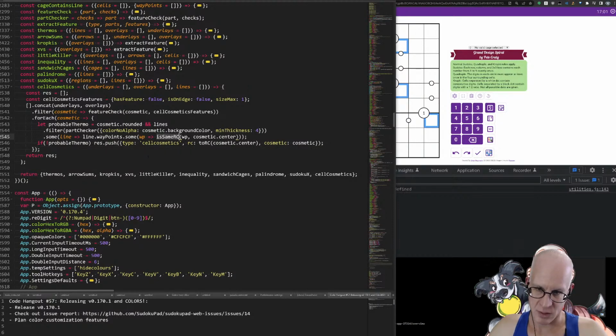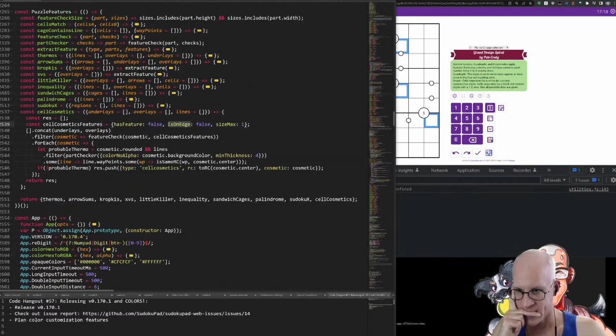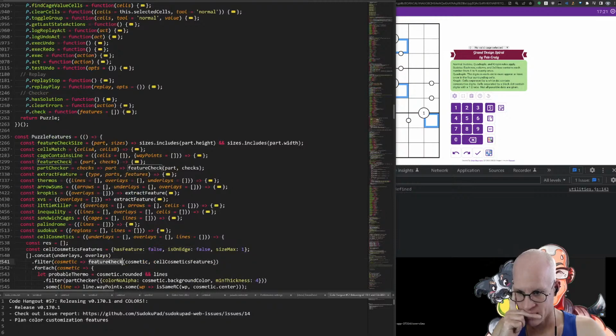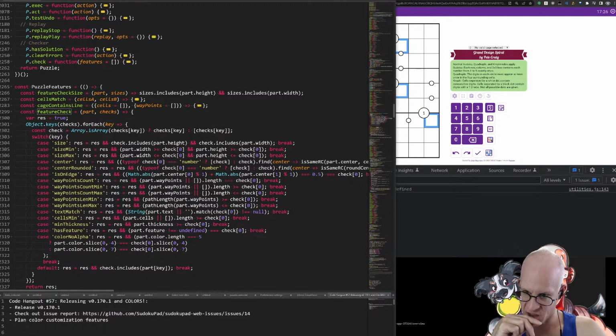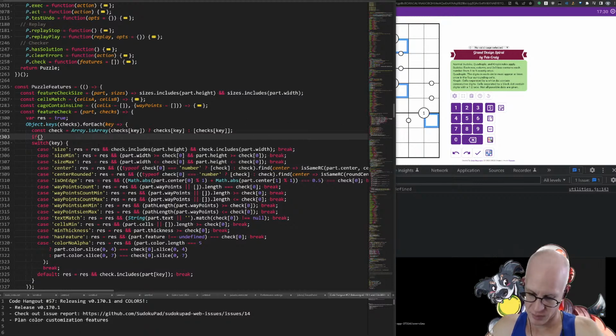Is same RC. Cosmetics.center. Roll thermo. Underlays, overlays, feature check. Cell cosmetics feature. Has feature is on edge false. Ah, it's this is on edge check, I think. So feature check is on edge if key else is on edge.